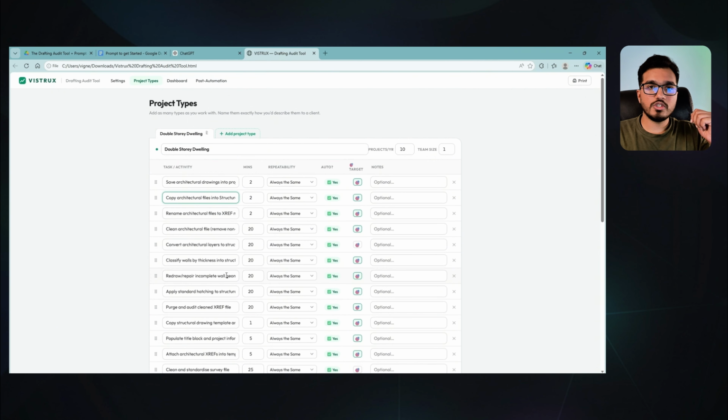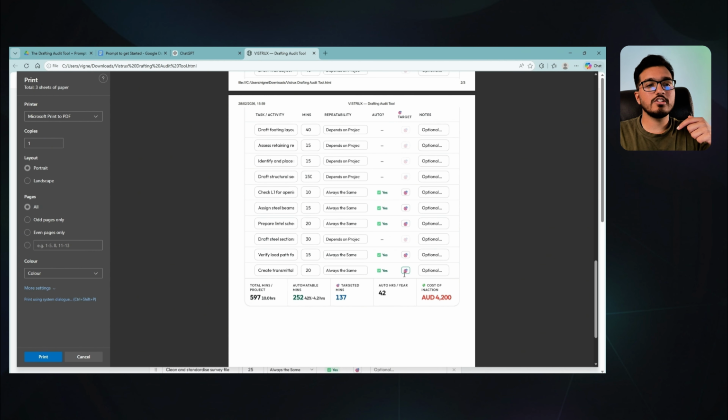And next, what you do is you go here and take a print, and you test it on a real project. So ideally, you need to have a double-story house or whatever project that you intend to audit, so you can validate the time that you actually take to do these activities. It's not just the time required to do these activities, it's also those activities you might have missed. You might have not thought about it.